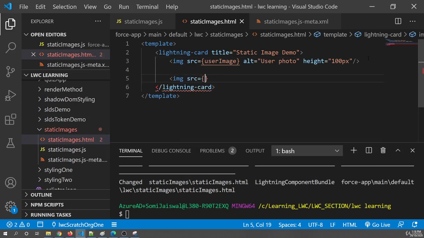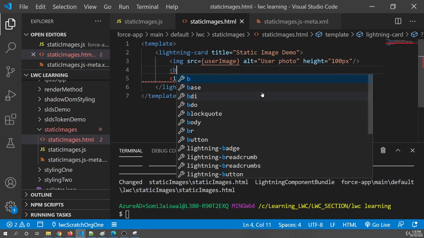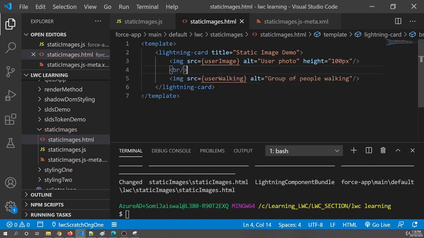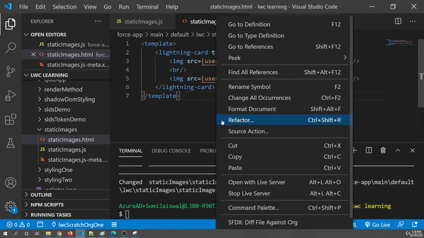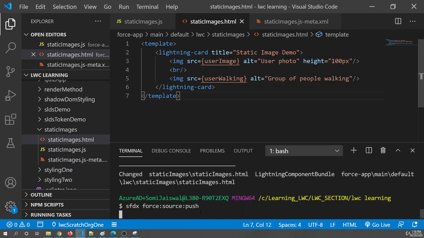It's in group of walking, and here we can add the line break, because image is an inline element. It's not going to break automatically. Let's deploy this now with SFDX force source push.